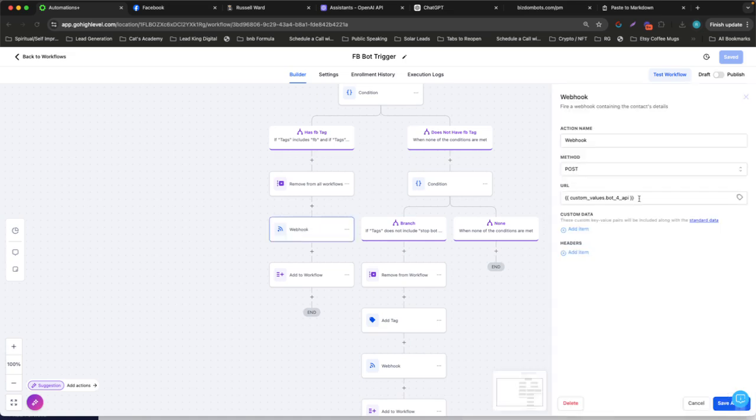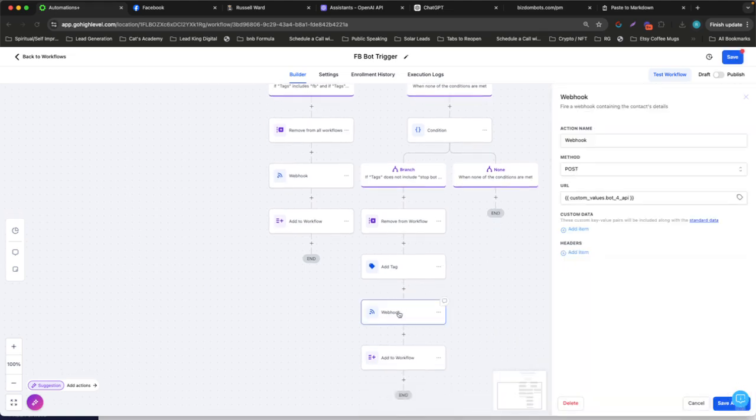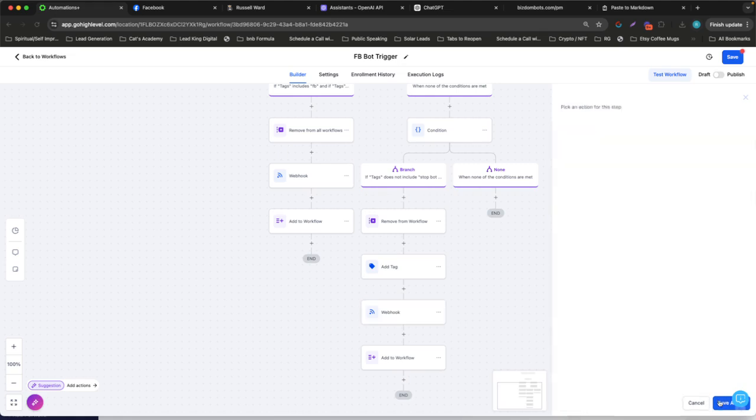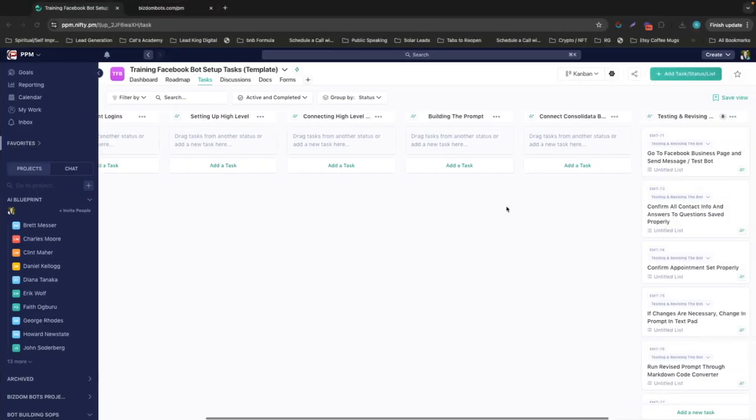Paste it right here. And you can see there is a custom value in here. I noticed that sometimes it wasn't pulling it in, so I don't even use it anymore. I just paste it directly in and click save. And then there's another one right here. This is how the data gets back and forth between High Level, Consolidata, and OpenAI, this webhook right here. And then we're going to turn this on and click save. All right, so these are all done.